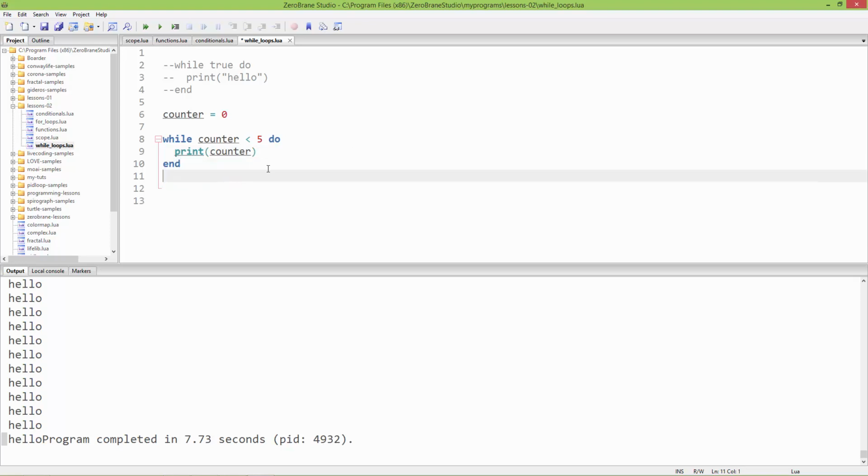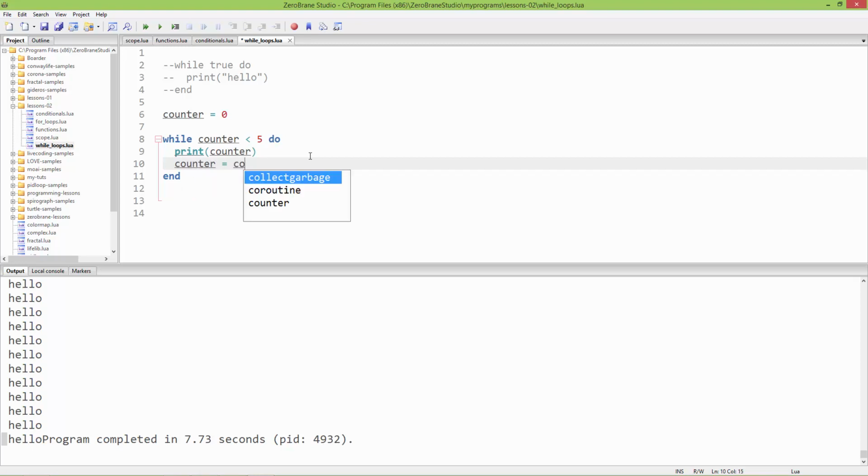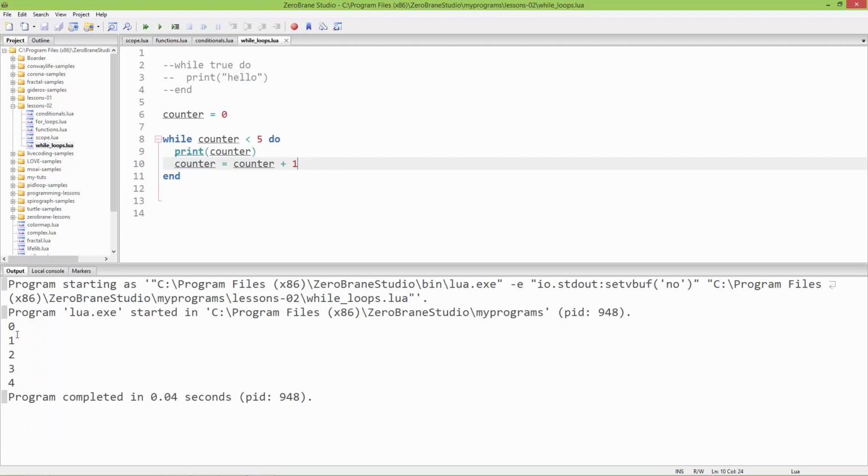Until now it's still just an infinite loop because counter is always 0 and 0 is always less than 5, so we need to increase counter's value, and we can do this with counter equals counter plus 1. Now let's run it. It counts from 0 up to 4, and 5 is not included because 5 is not less than 5.